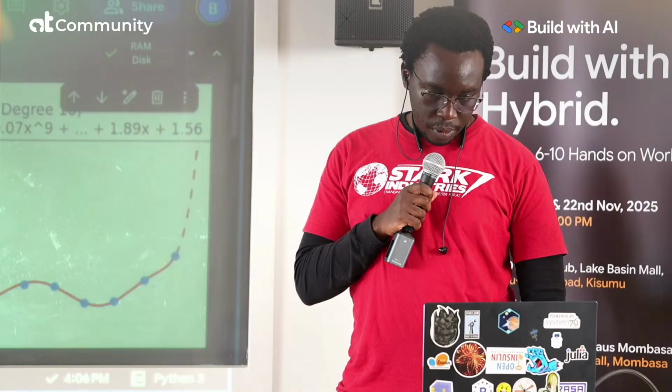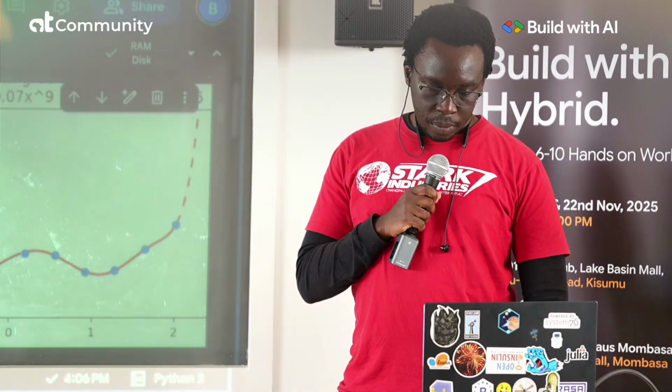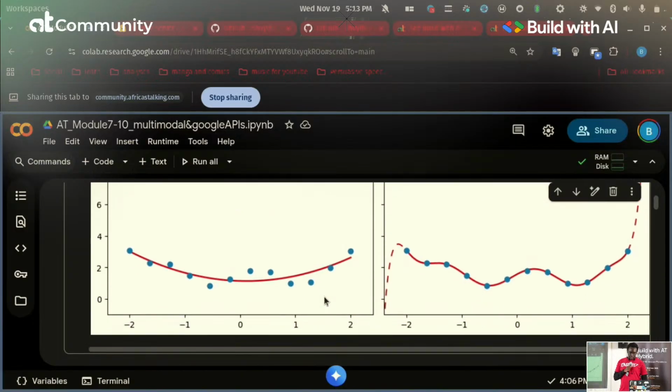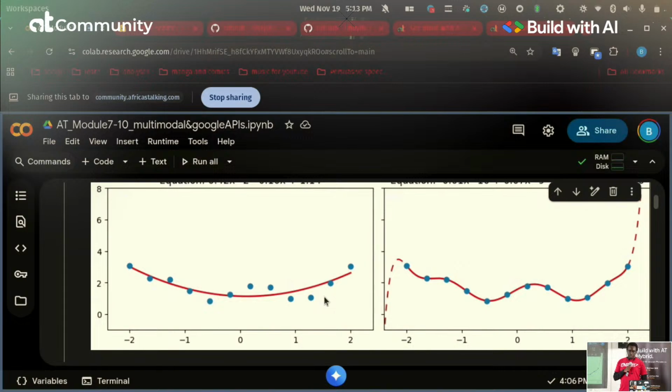Okay, back to our question. Imagine the red line is a road and the blue dots are settlements. Where would be the best place you would put the red line? Is it the configuration on the right or the configuration on the left? Don't mind the equations there. How many say to the left? Just raise your hand.